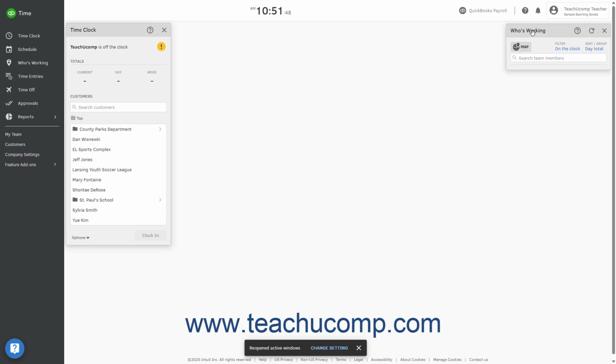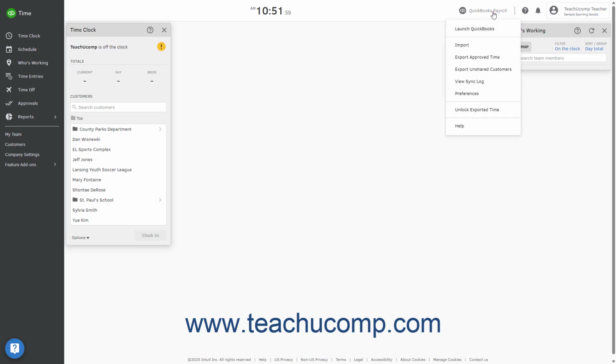If needed, to manually force a sync in QuickBooks Time, click the QuickBooks or QuickBooks Payroll button in the toolbar at the top of the QuickBooks Time window to show a drop-down menu of commands. Then click the Import command in the drop-down menu to manually sync.